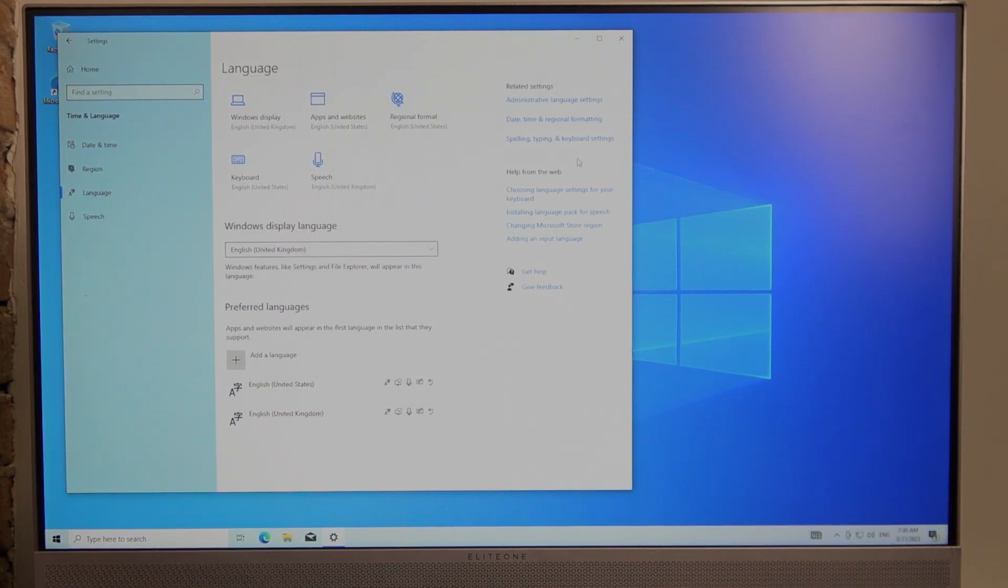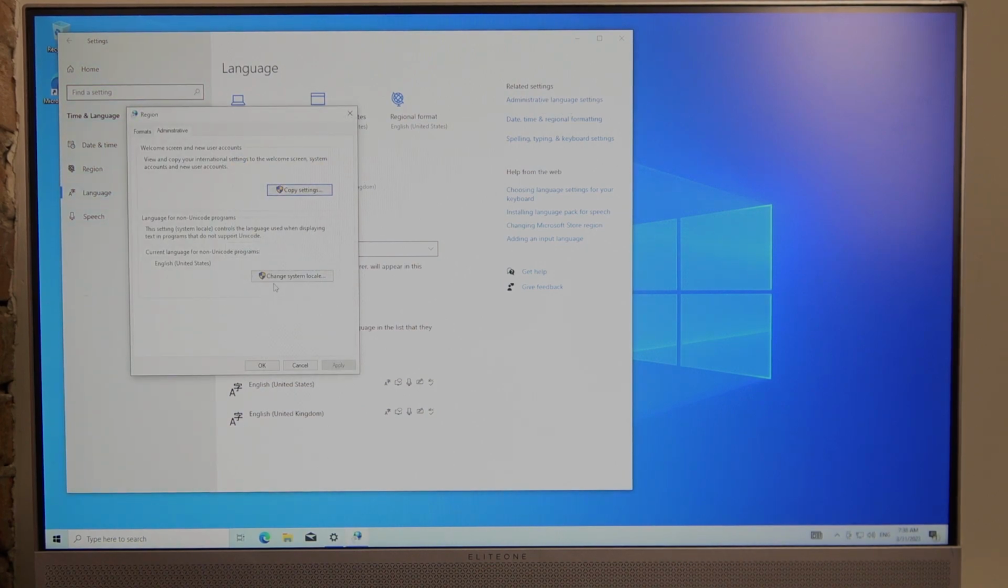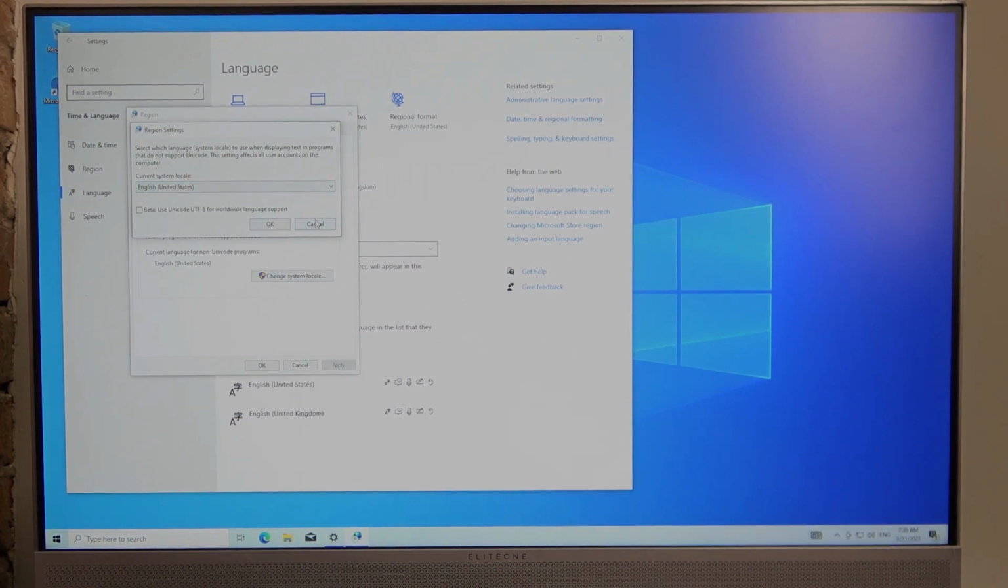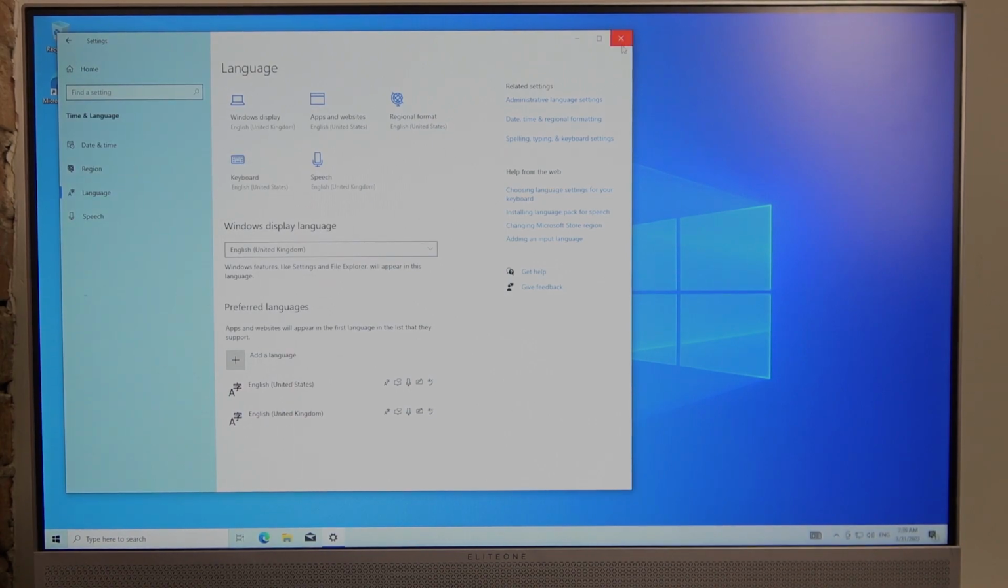it. Next thing to do, if languages still don't change, you might need to go for administrative language settings and right here change system locale and pick your preferred language, then click on OK and it will change, but before that you will also need to restart your PC.